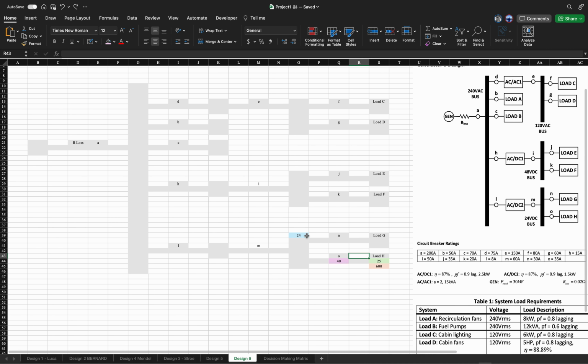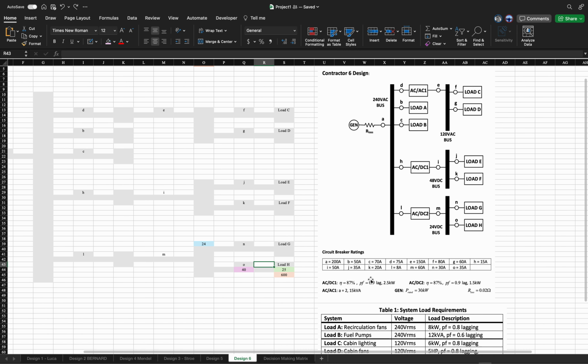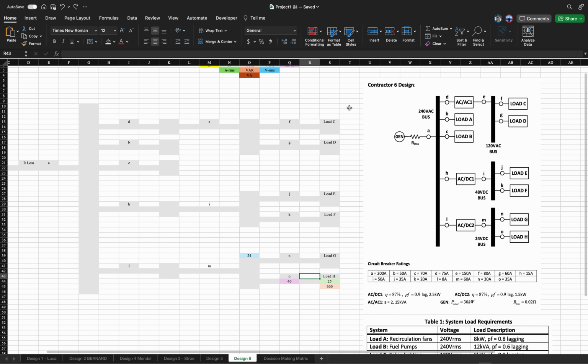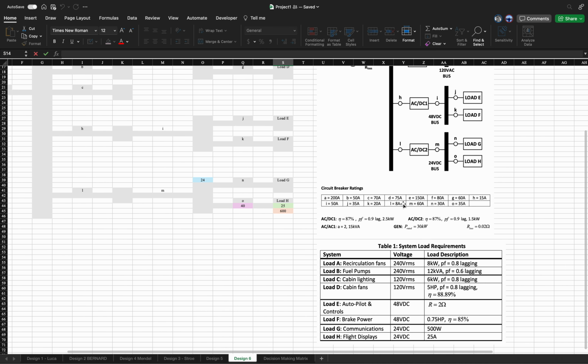Now, caveat, remember that when you are in AC, you need to find, for each load, the P, the Q, and the S. So say we're doing an AC, let's see. This one, for example, is AC. So what do we know about load C? Cabin lighting, VRMS, so we see it's AC.